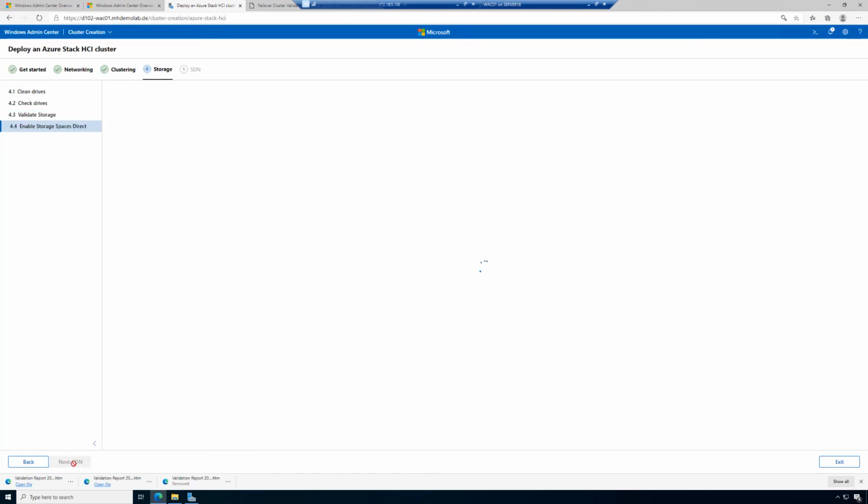In the next step, we will enable Storage Spaces Direct. Via PowerShell, this would be the cmdlet Enable-ClusterS2D. Let's enable the Storage Spaces Direct functionality here in this future Azure Stack HCI cluster. Actually, it's an Azure Stack HCI OS based cluster, and now the software-defined storage will be provided on this cluster via enabling Storage Spaces Direct, starting the health providers, and so on.